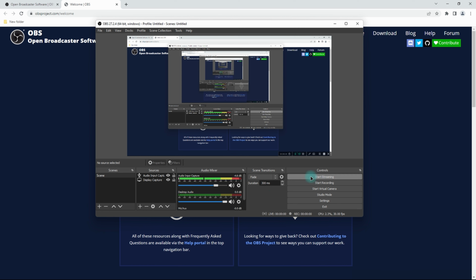Here on controls, the first option is start streaming. The first thing is you set up your OBS for streaming, and then once you hit start streaming, then by default it should. Then we have start recording, virtual camera. That's if you want to start your virtual camera, it will just appear from your webcam.